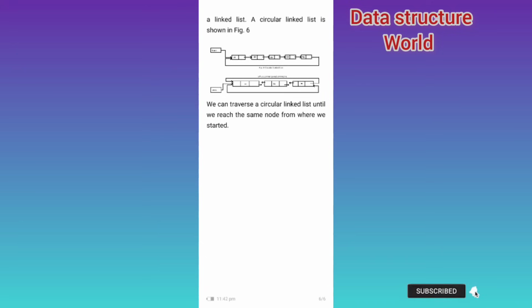As we show in the figure, a circular linked list is shown. Start, then from the first node to the last node, then again in a circle from the first to the last node, and it continues in a loop.